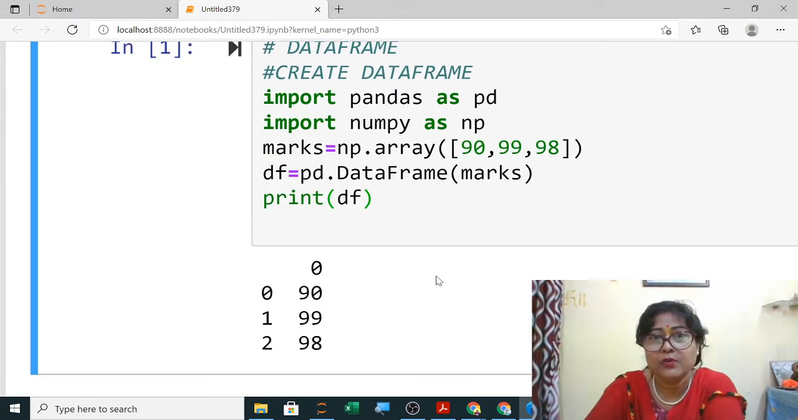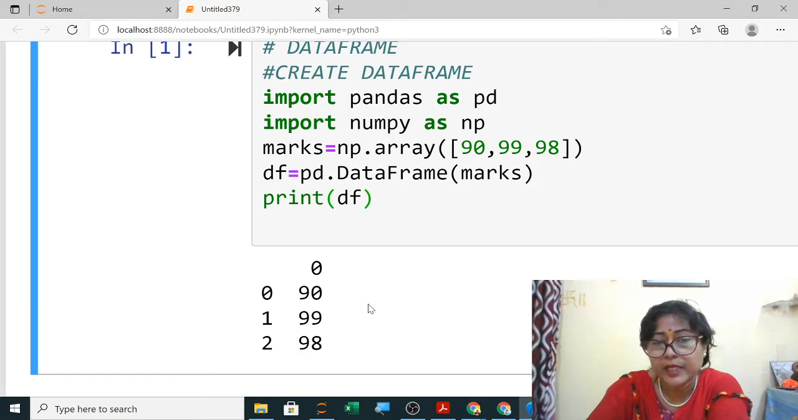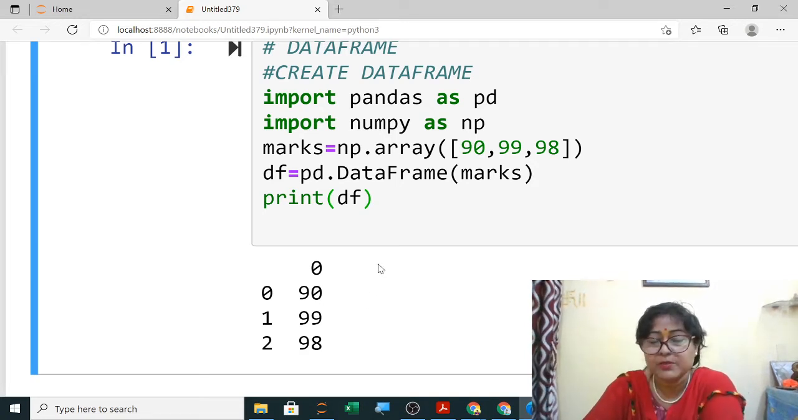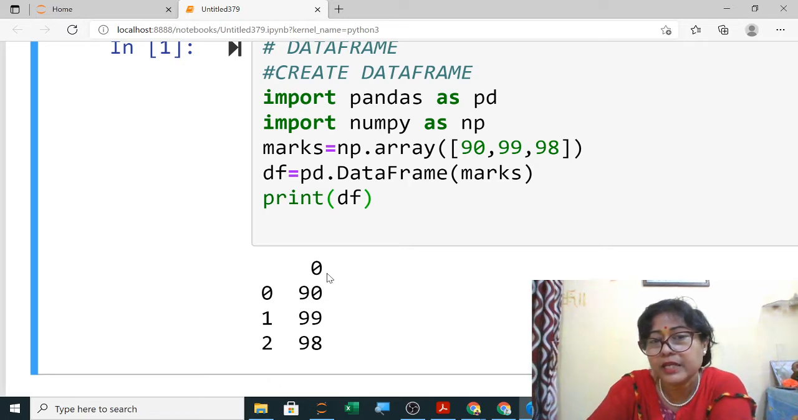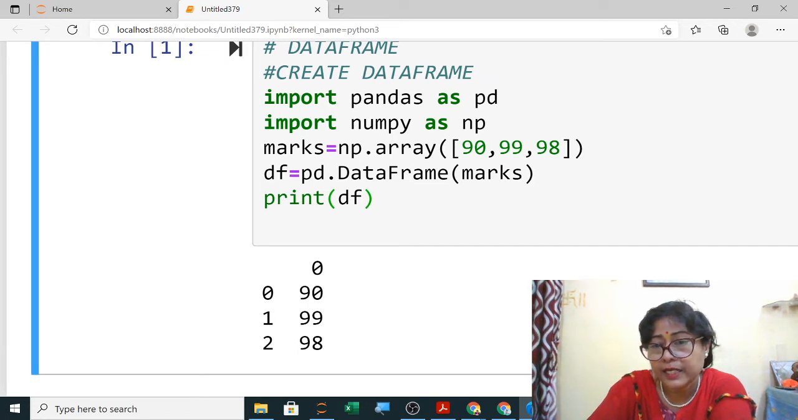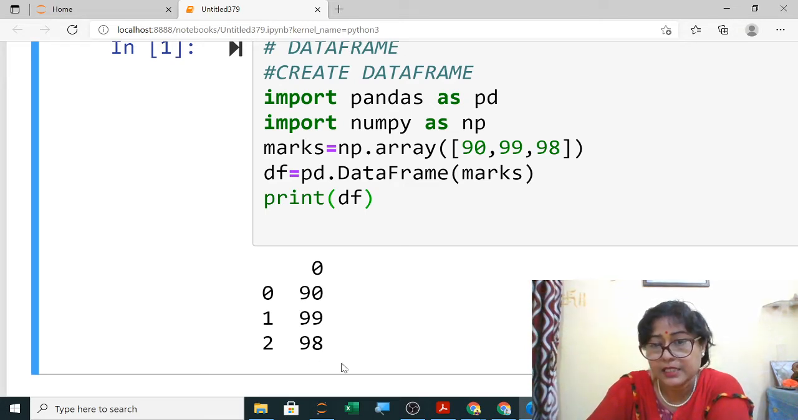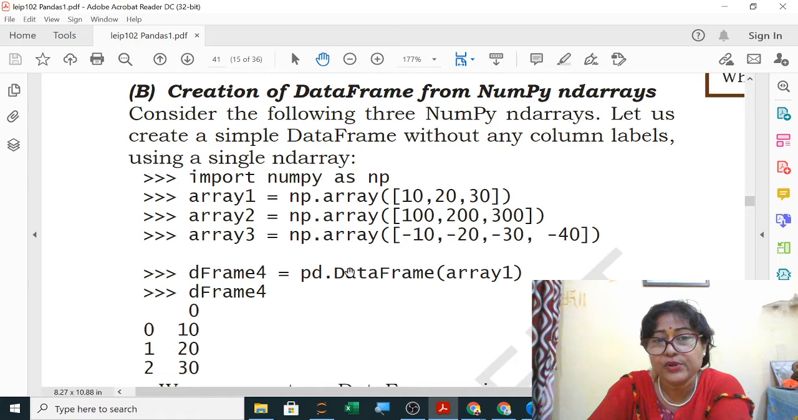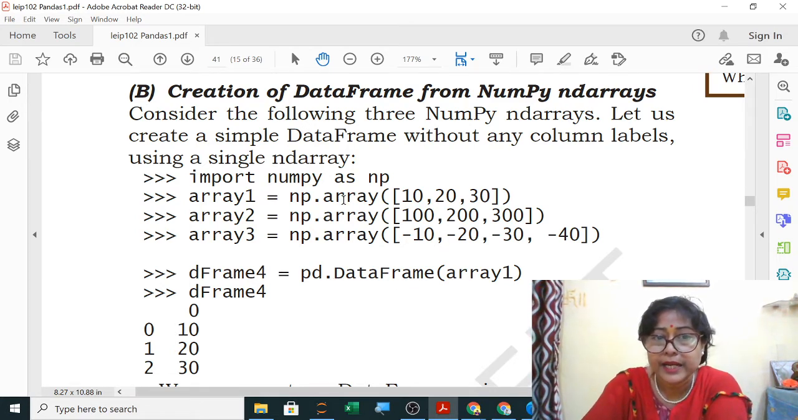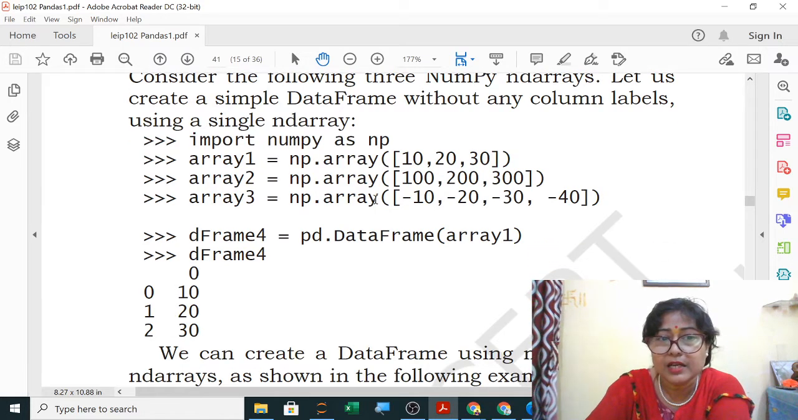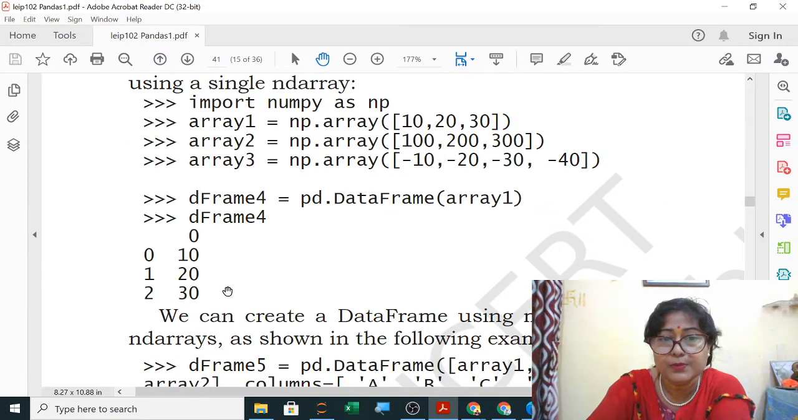So this question normally it is asked. Now you can see how it is storing. I haven't given any index and it is a data frame. So data frame by default row index will be 0, 1, 2 and column index will be 0, 1, 2. Since here only one column is there, only 1 0 index, column index is given. Marks 90, 99, 98. Clear? So this is your first one, that is how to create a data frame from a ND array. So only array 1 is being used. So here you can see the output also.